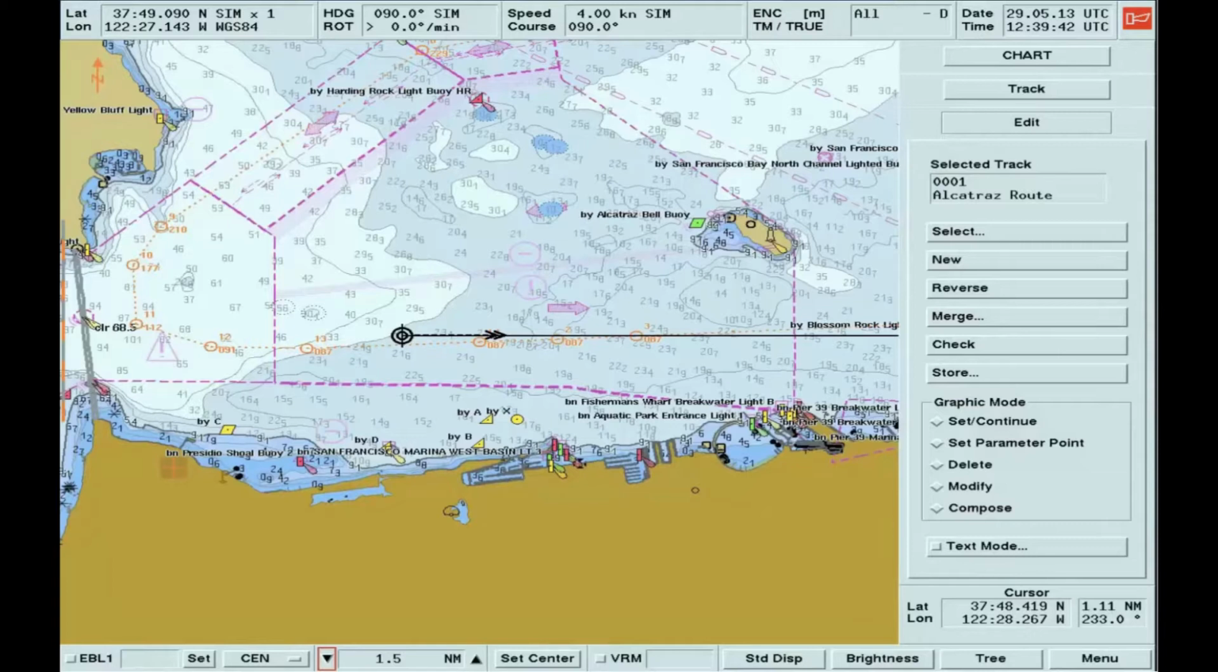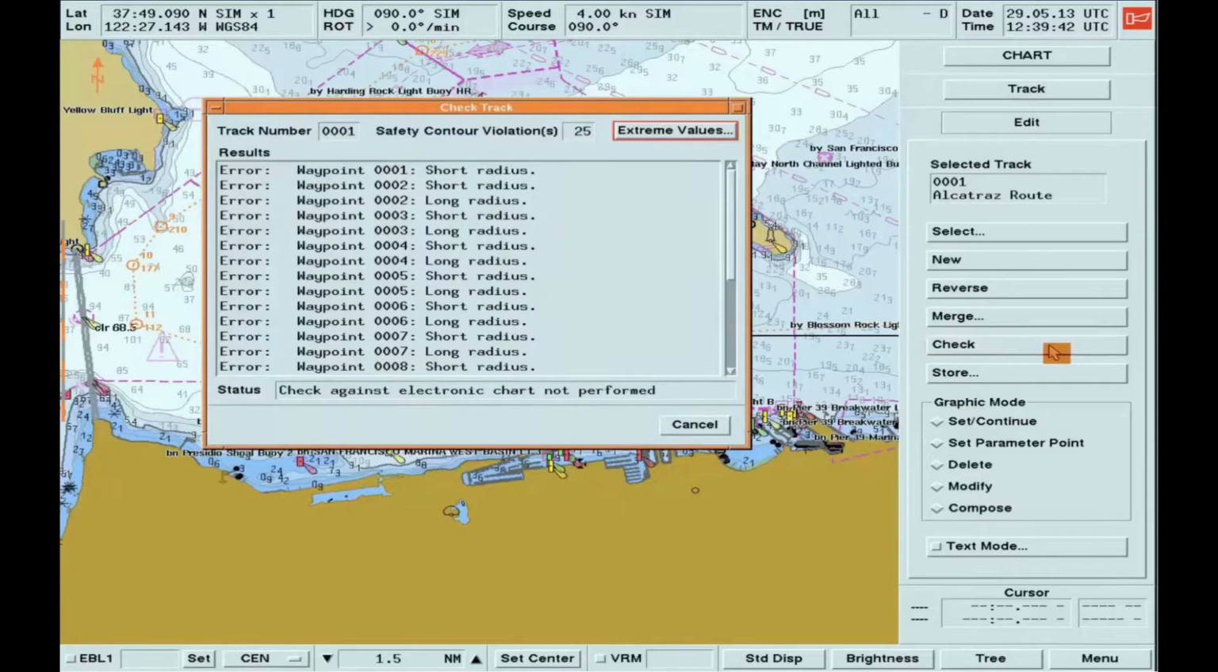Check the track. After creating or editing a track, it should be checked for construction errors and against the chart and user chart objects. To do this, simply click on Check in the Tracks menu. The Tracks Errors window opens with the first constructional errors.